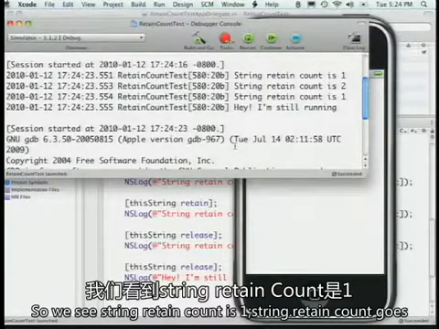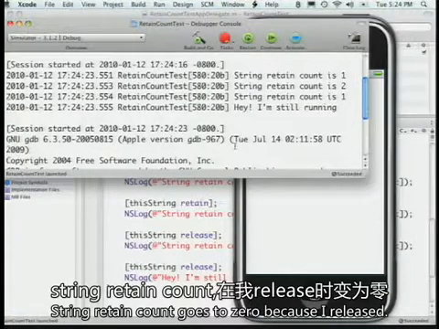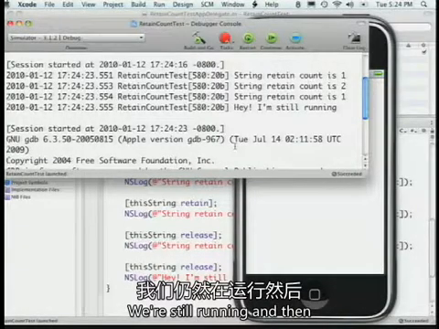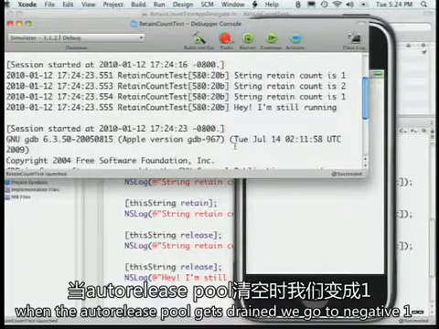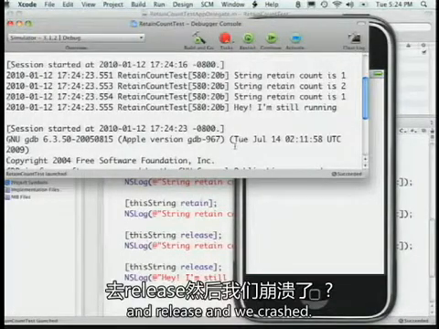So we see string retain count is 1. String retain count goes up to 2 because I retained. String retain count goes down to 1 because I released. String retain count goes to 0 because I released. We're still running. And then when the auto-release pool gets drained, we go to -1. Actually, the bad memory was called to try and release, and we crashed.